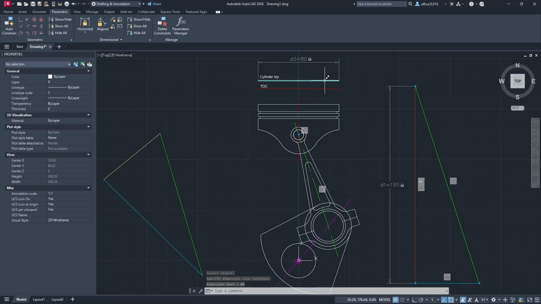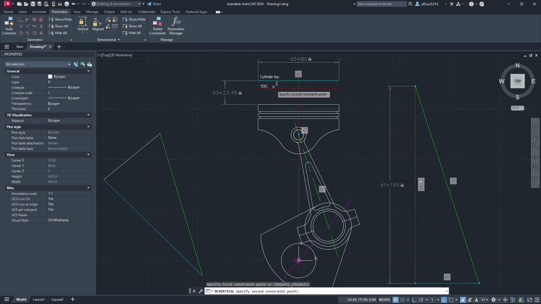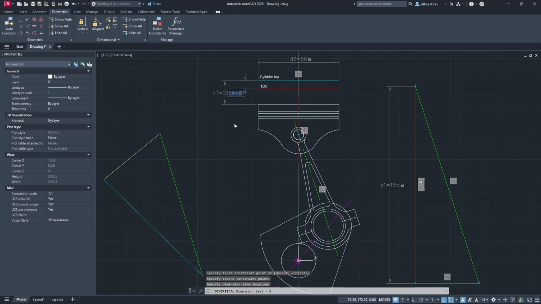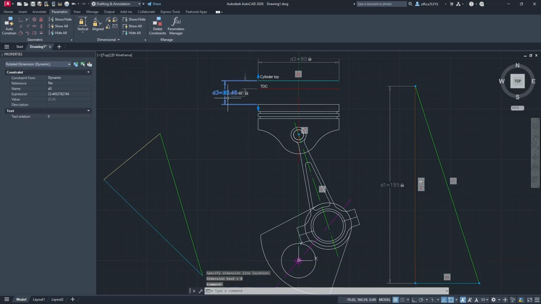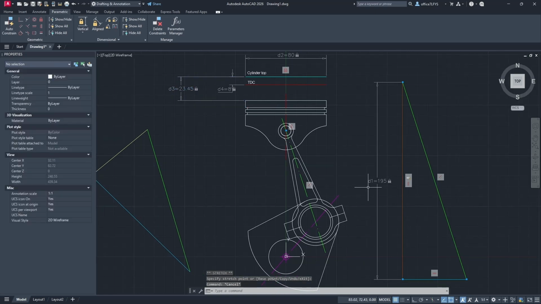We can set a horizontal constraint for the top edge of the cylinder. Then we fix the line representing the top of the cylinder using Fix, then Object. Next, we add two geometric constraints. From here to here. And from here to here. Why do we need them? Because we'll use these values along with the piston surface area to calculate the value of 195.